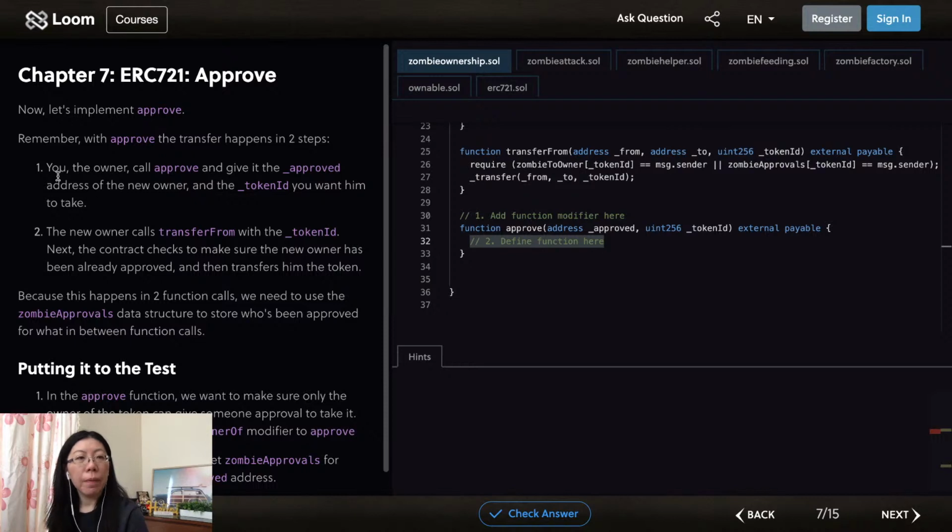So this is how they want us to do. The owner calls approve and then gives it the approved address of the new owner, and then the token ID they want him to take, okay? Remember the actual step, right? The actual step here is someone wants to transfer from the current owner to the new owner. But in the middle, we need to do the approve. So that means there's an approve address in the middle, right? So that's where we need to update the approve address for this one, okay?